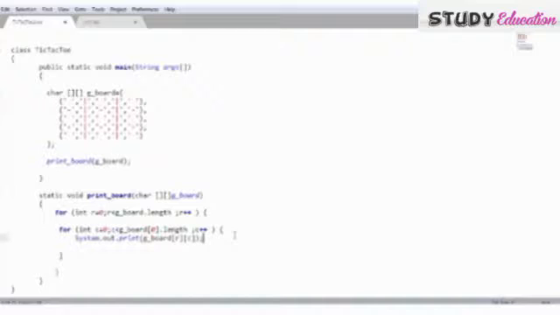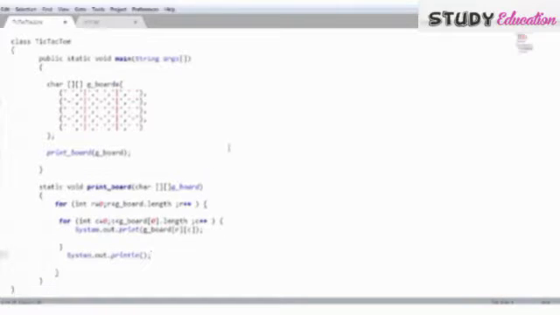Once we are done with this, after this loop is over, we simply call a println statement, just separating these rows. Println, that's it. There is no rocket science in this function. Simple, right? You got the point?